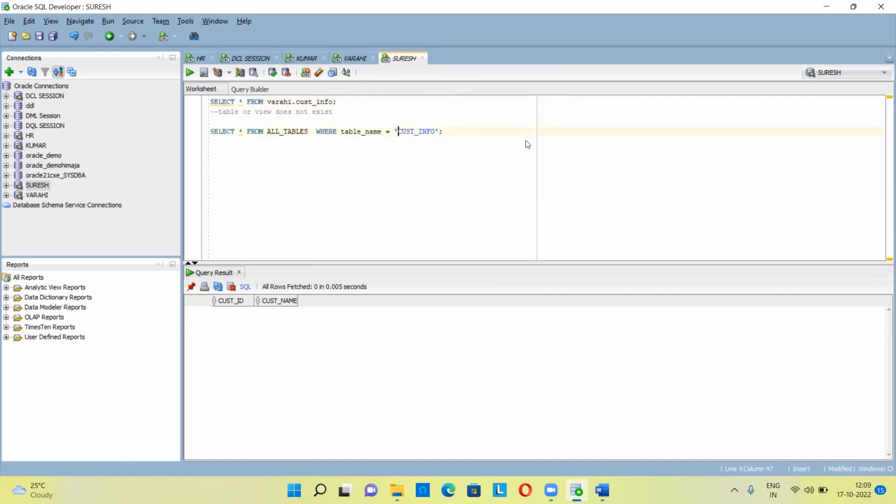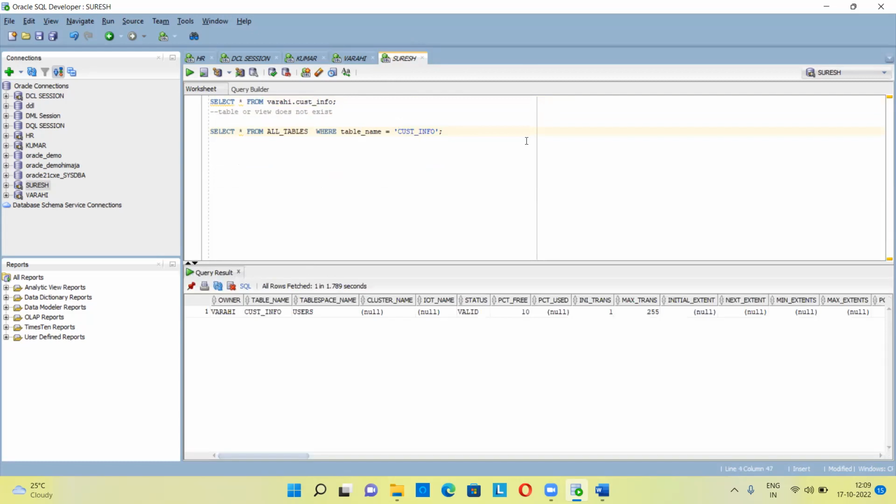Even here also, let's see. Because you have permissions, I'm able to search this, because here all the tables do not belong to him now. That's why. Now you have permissions to access this object, so you are able to see the data. Fine. Now, what I want to do, instead of writing this every time, Varahi.custinfo.